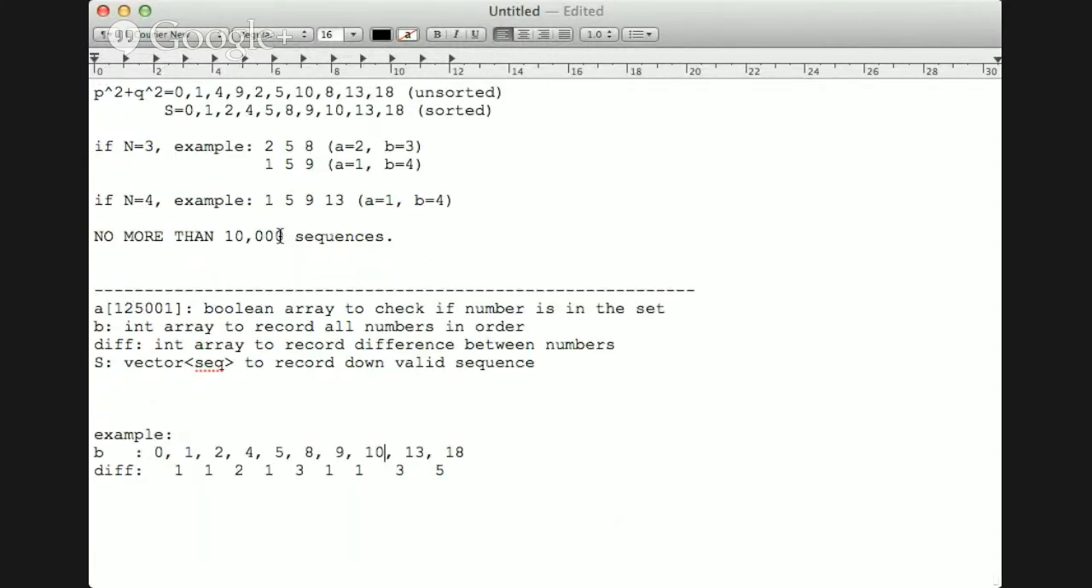Here's an example of B and DIFF. B is basically all the numbers you can have, all the bi squared numbers, and DIFF records the difference between two numbers. For example, this is from B1 and B0. This one is from B2 and B1. This is from B3 and B2, and so on.